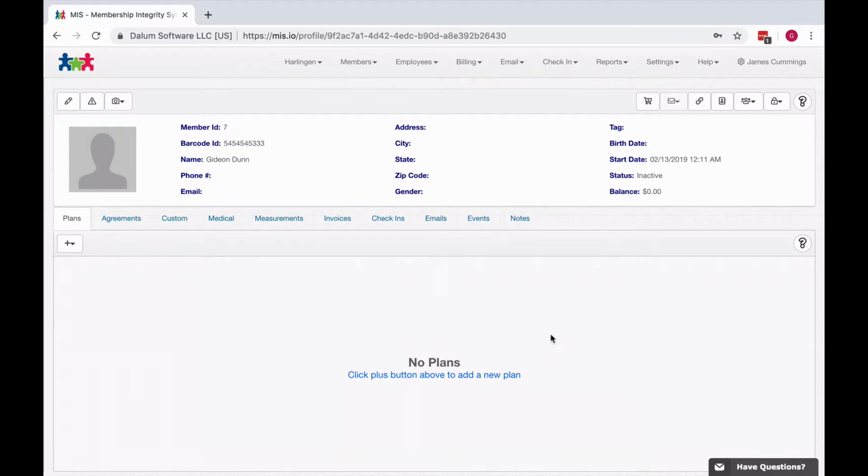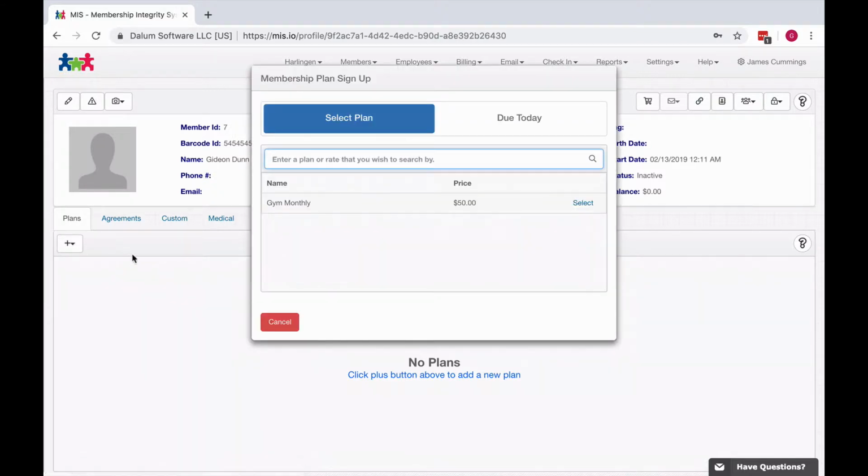Since this is a new member, the member will not have any plans. There are two ways to add a plan. You can either sell a plan or you can manually add a plan. To sell a plan, click here. The plans you loaded here are the same plans you set up under Settings.